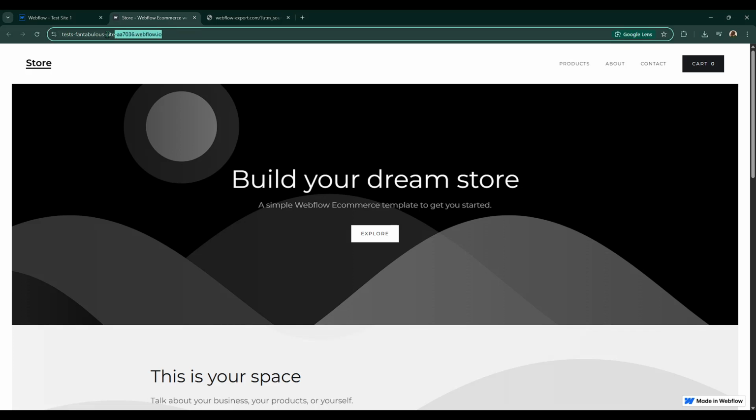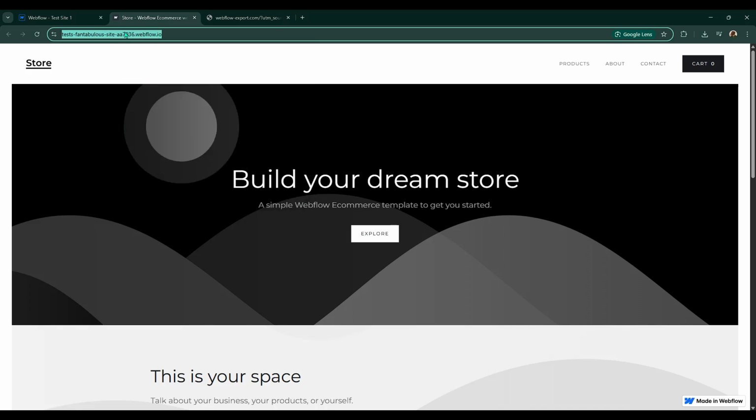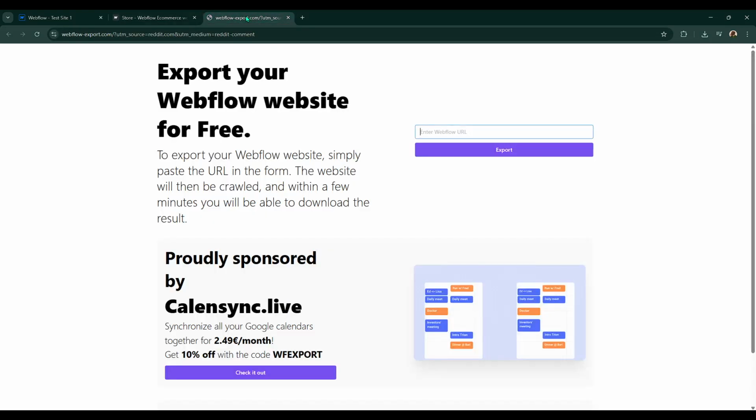Now, where exactly can you find this URL? It's simple. Once your site is published, Webflow will provide you with the .io address, which usually looks something like yoursite.webflow.io. This URL is essentially the web address of your published site, and it's what you'll need to proceed with the download process. Now that you have the URL in hand, let's move on to the actual downloading part.